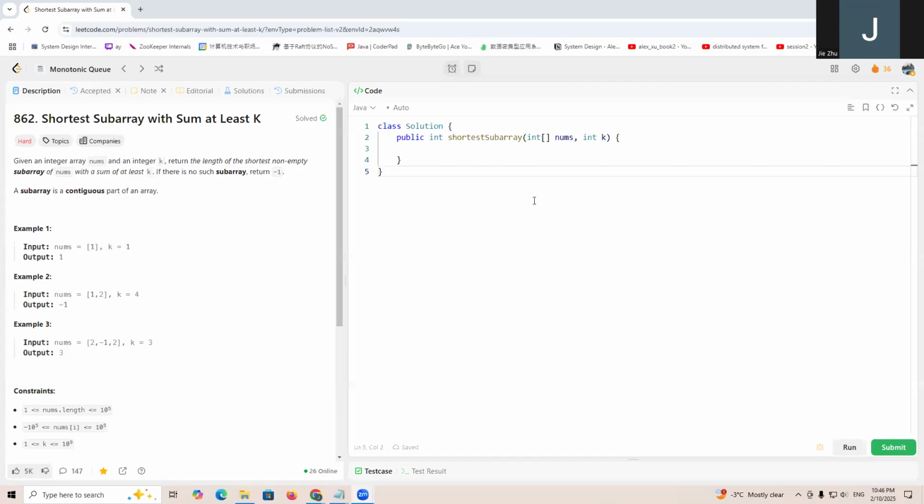Let's go to LeetCode 862, Shortest Subarray with Sum at Least K. For this question, it gives us an integer array nums and an integer k. Let's find the shortest subarray with a sum of at least k. If no such subarray exists, return -1. We'll see there may be positive and negative values.